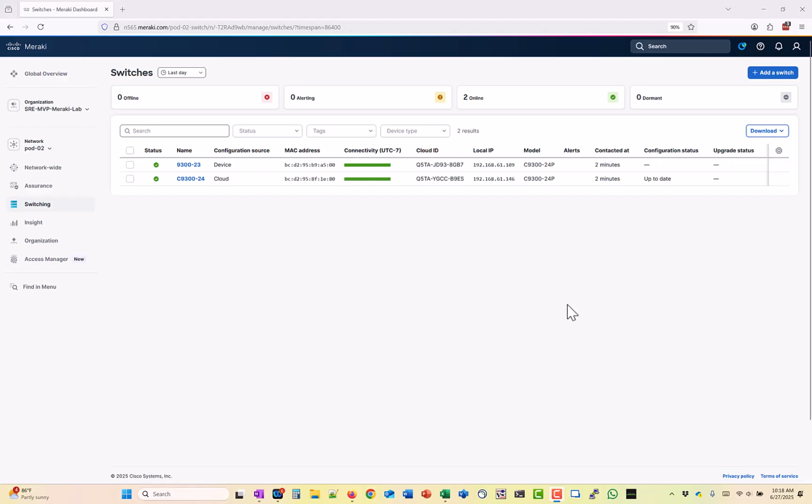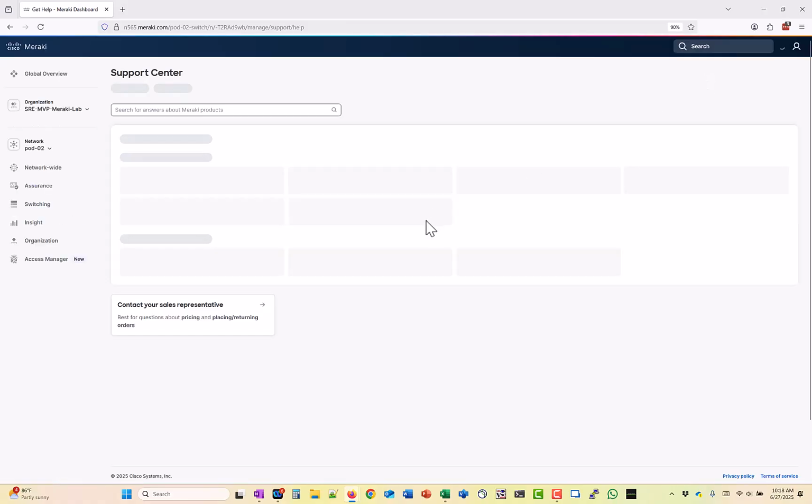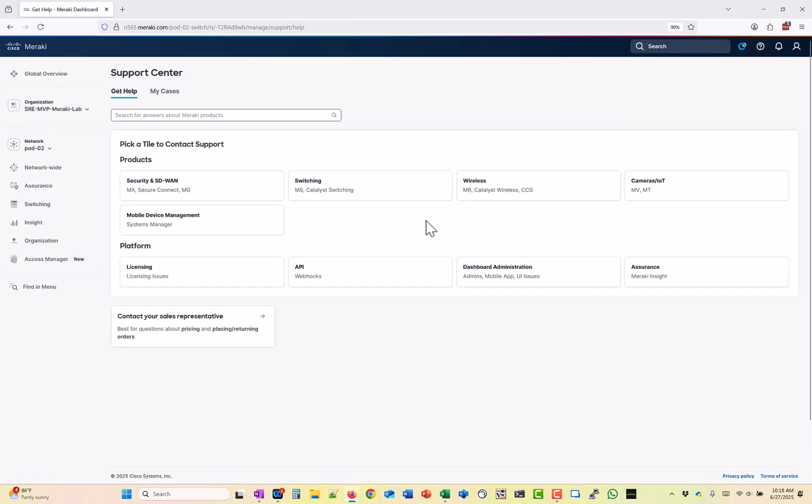We need to start out by creating a case in the TAC, navigating to the question mark button in the upper right hand corner of the dashboard and selecting Support Center My Cases from the drop down menu. Once in Support Center, we need to open a case. And since we're working with switches, let's go ahead and click the switching button from the list of categories.